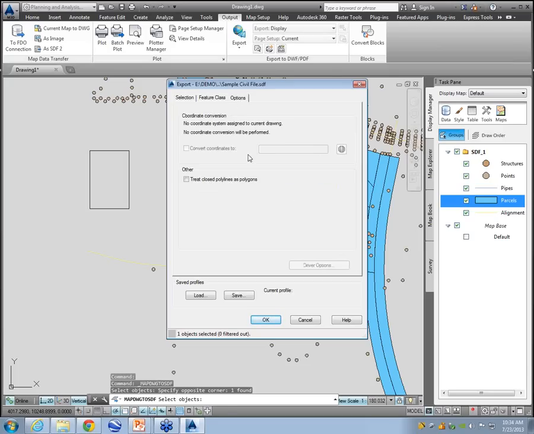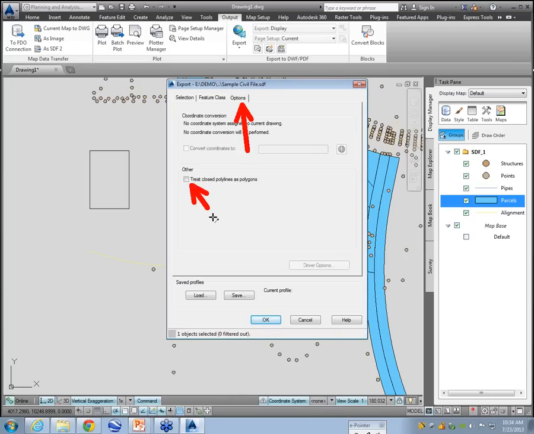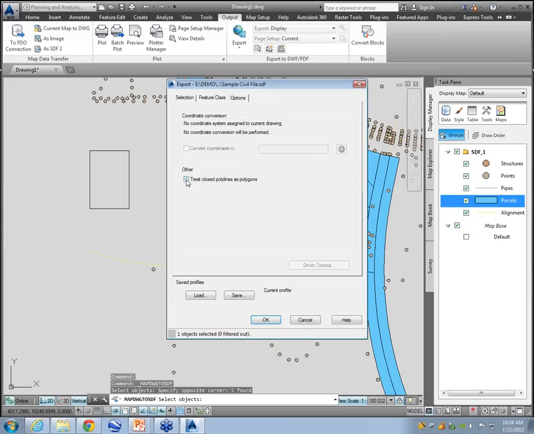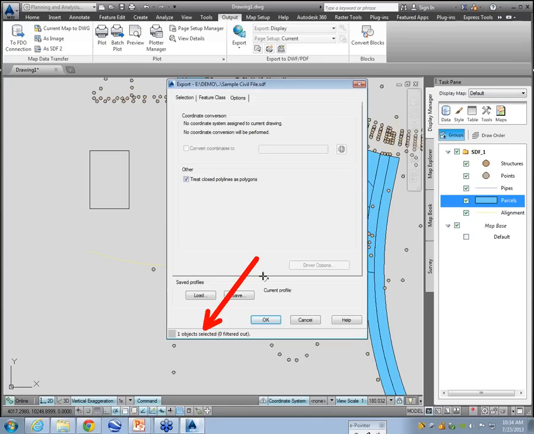Options, the other thing that people get very confused on. You've got to treat closed polylines as polygons. If you don't, then the program won't find anything. If I don't check this box and hit OK, the program will say, nope, zero added.